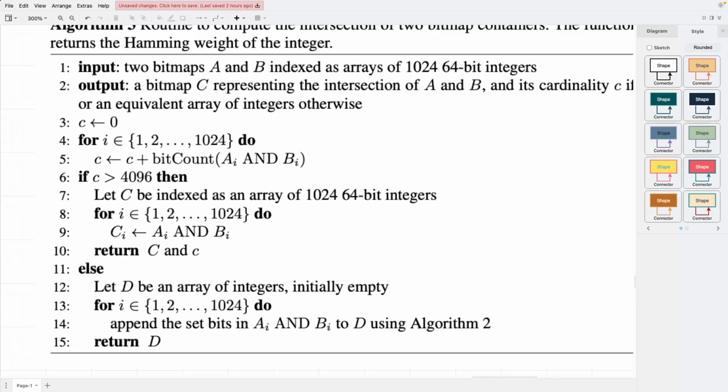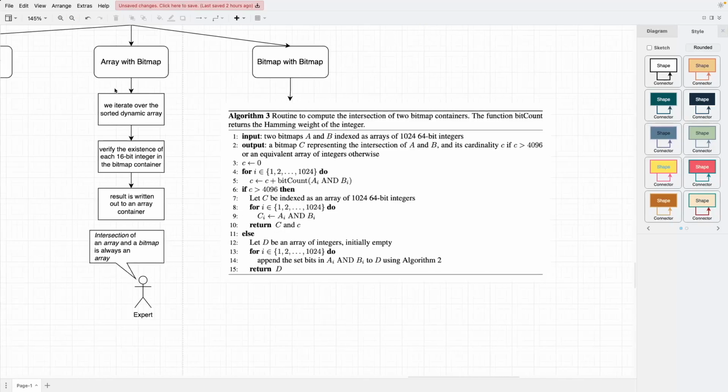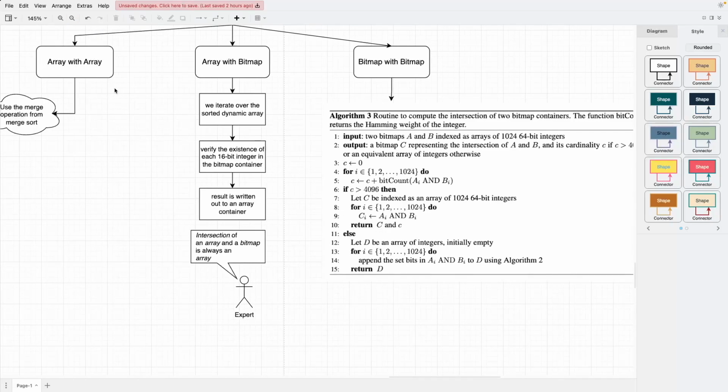So this covers one of the three cases for intersection, which is a bitmap with a bitmap. And now we come to the last case, which is again the heterogeneous case, which is an array container with a bitmap container.